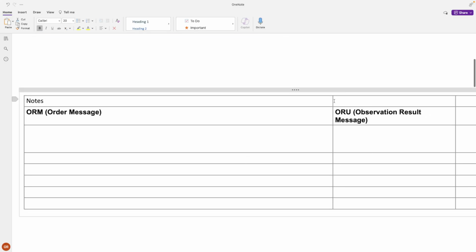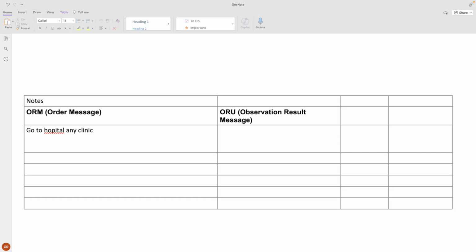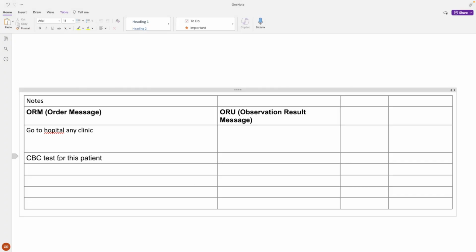On the screen, you can see here ORM and ORU. First ORM will be triggered, second ORU will be triggered, and you should know why. For example, if you go to a hospital or any clinic, the physician will be looking after you. If the doctor finds anything wrong in you, he will be ordering a CBC test. CBC test is nothing but a complete blood checkup.